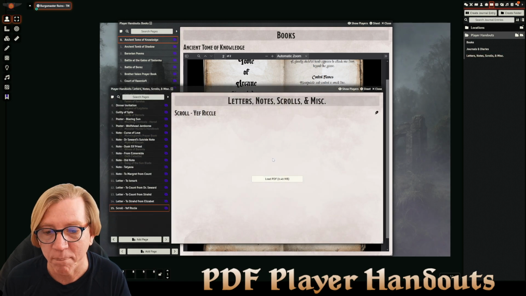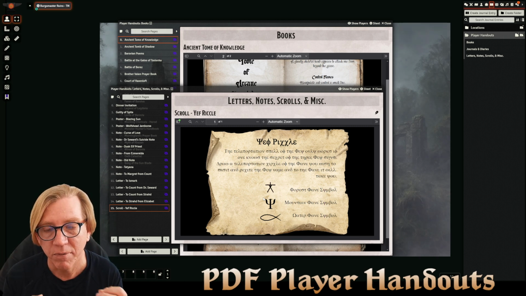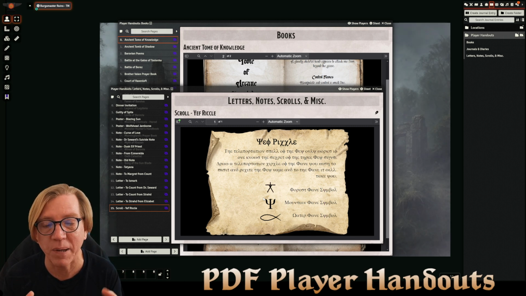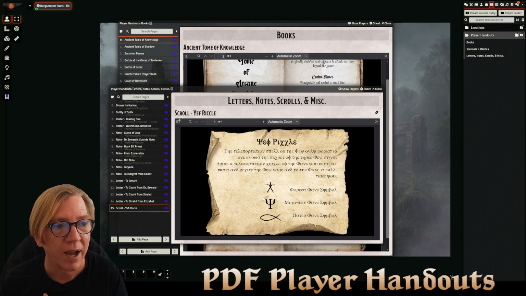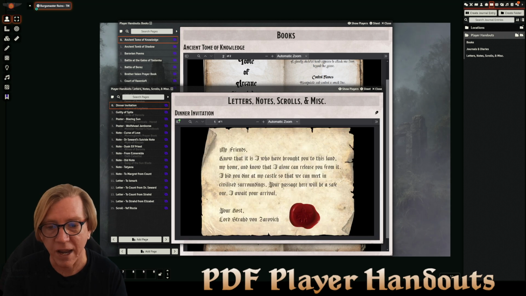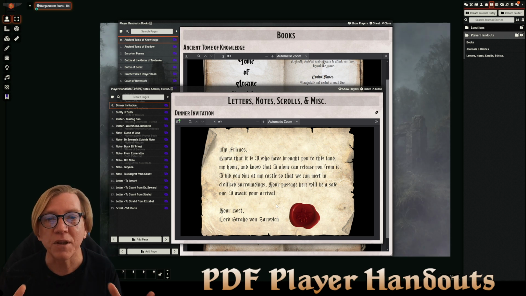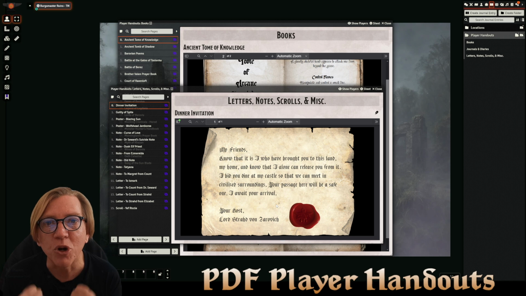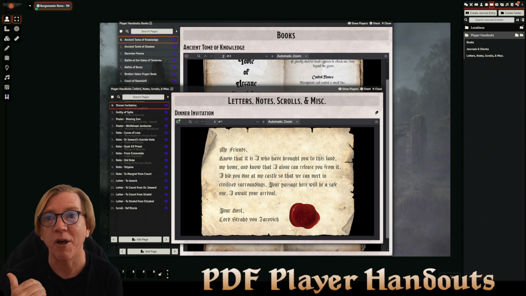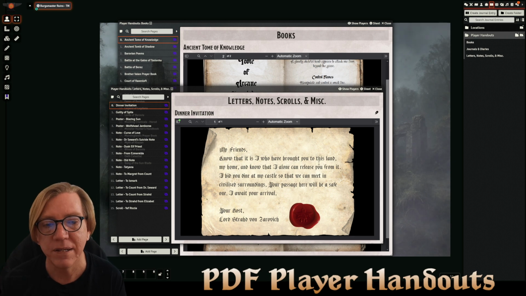I also have one that's a puzzle. It's a spell scroll, and the players have to decipher this scroll before they can learn or cast this particular spell. So you can create puzzles as well. I have a whole section with notes and letters. Maybe they're invited to dinner by Lord Strahd. I have a dinner invitation here. It has a wax seal. These are really fun, and they're really world immersion type things. And it really helps when we're not playing in person, we're playing online, for them to have these things. So let me show you how to incorporate these into Foundry.